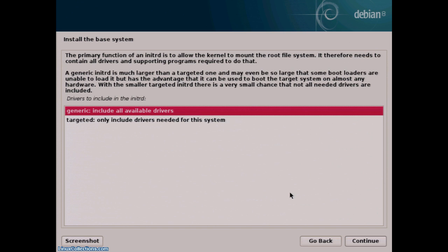Again, in this case, we're just going to take the default, generic. Again, this is a more advanced option for new users. No reason to dwell on this. This is just a specific option that Debian gives you to decide how you want to handle things. And in this case, the all available drivers default step is what we're going to do.